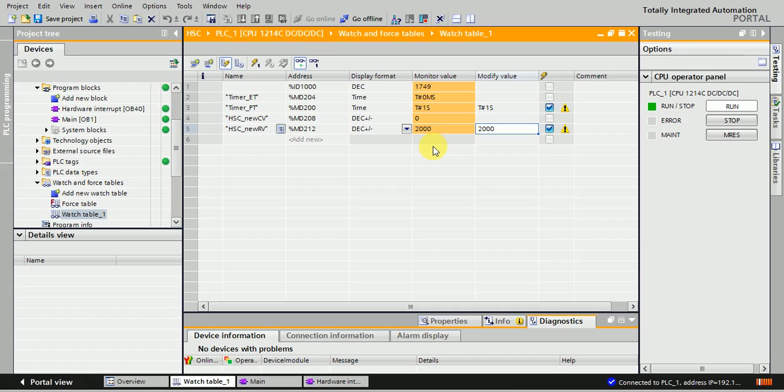And this is how to cut the material to a certain length. It does not depend on time or anything. It's the real length. So this is how it works. I hope you learned how to use the high-speed counter. See you in the next video.